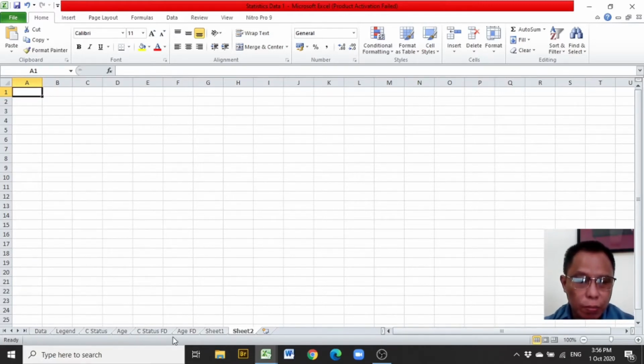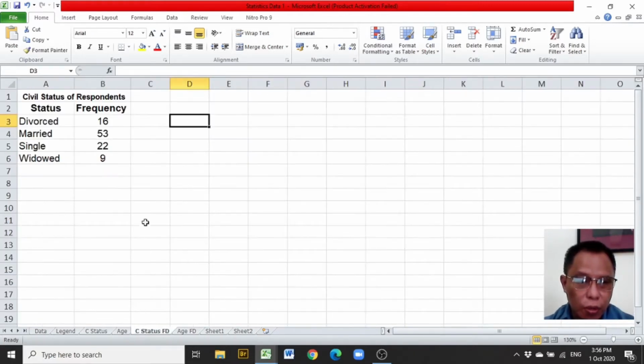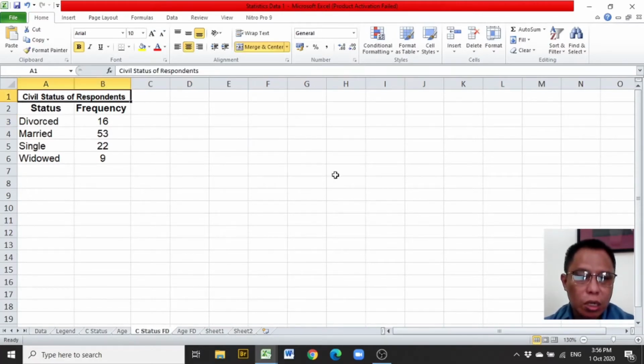as an example, if this data on civil status of respondents is encoded in Excel, we have here the status categories: divorced, married, single, widow, and their corresponding frequencies. How does Excel construct a pie graph or a bar graph or any appropriate graph from this categorical distribution?